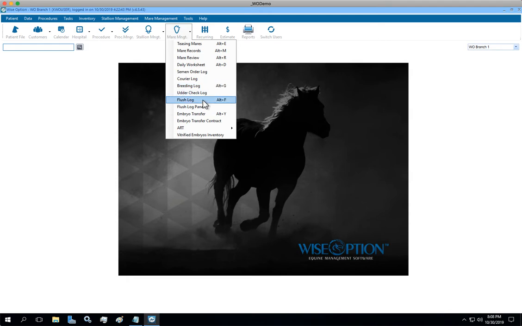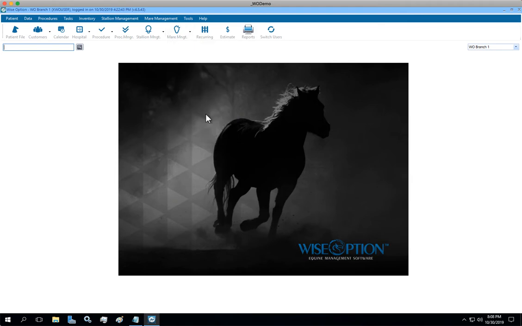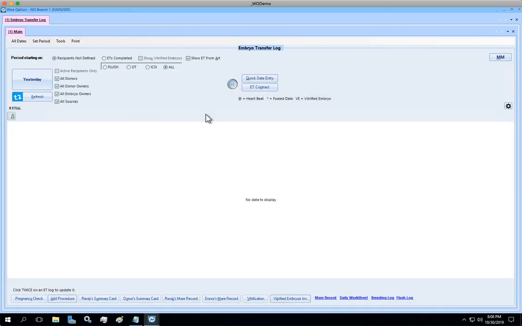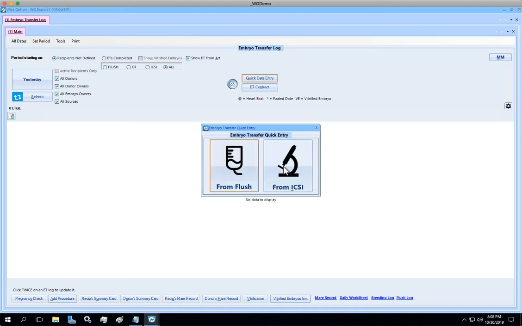You could simulate the flush and do the flush confirmation, and then do the embryo analysis, and then transfer the embryo. But actually, you could go straight to the embryo transfer and just make the recipient mares in foal here. Just to show what I'm talking about, you click on the embryo transfer, and there's an option here as well for you to do a quick data entry. If you have a recipient mare that is in foal, click on the quick data entry.